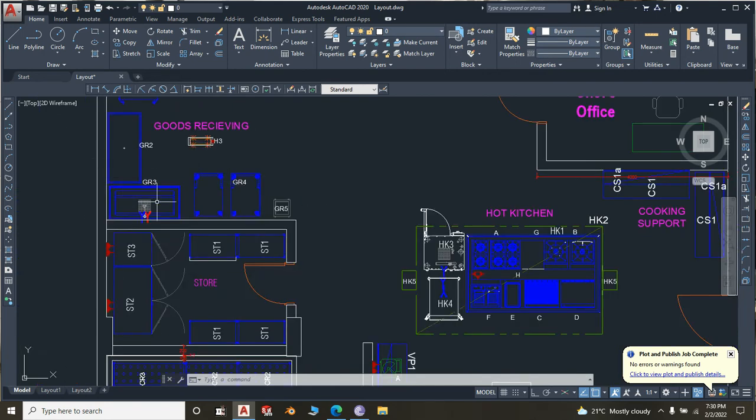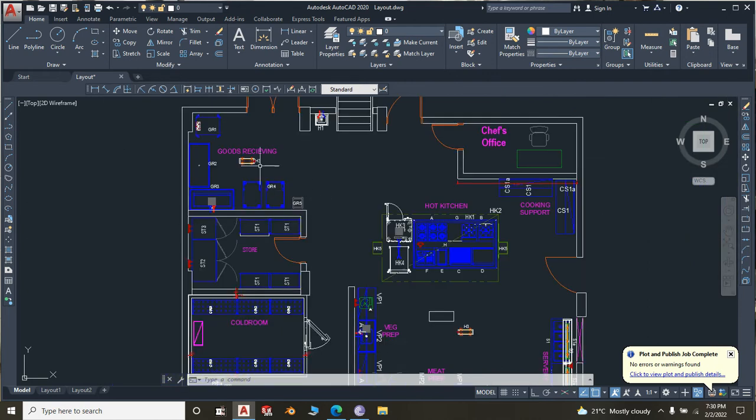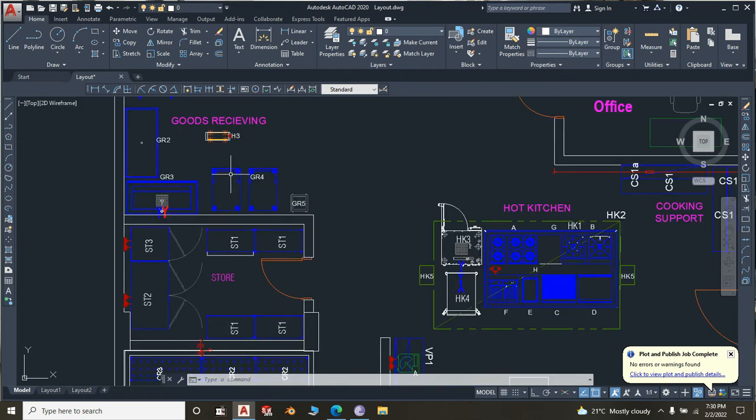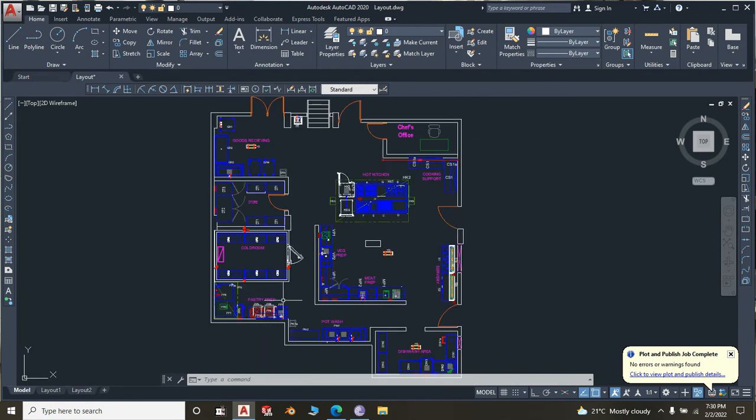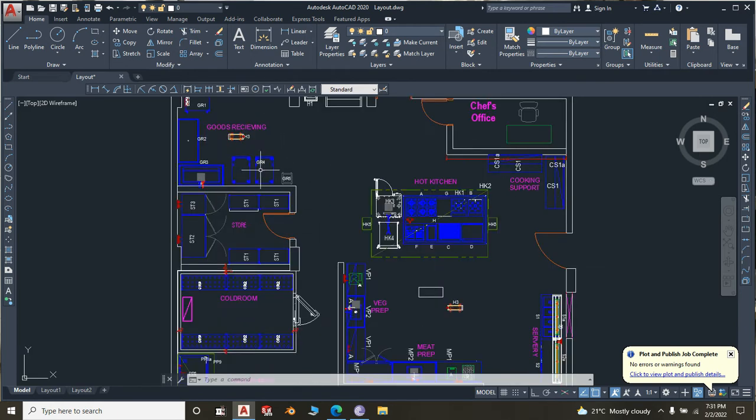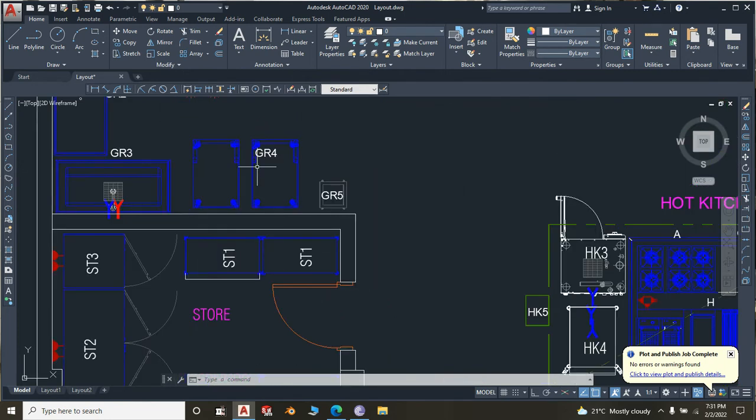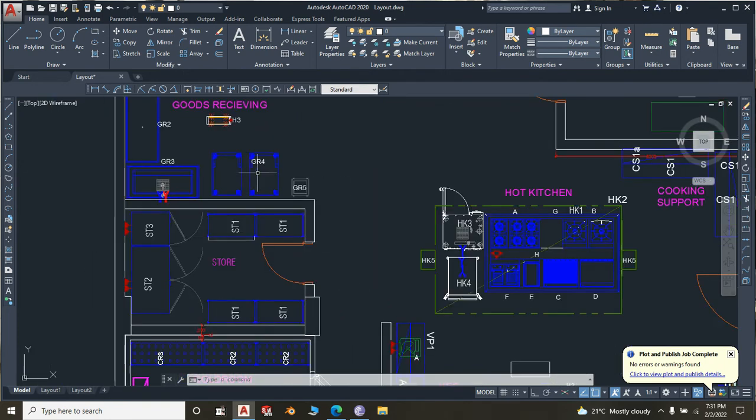Once you receive your goods, you pack them on the trolleys either by use of pallets or crates, and then you take them to storage, and if others are going to dry storage or cold rooms or freezer room or pastry, you will transport them by the help of a trolley.